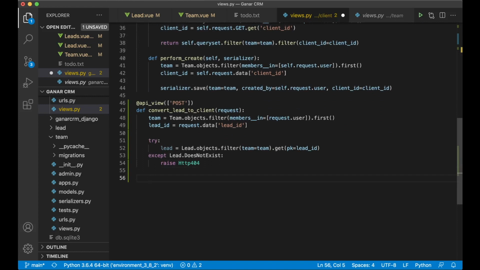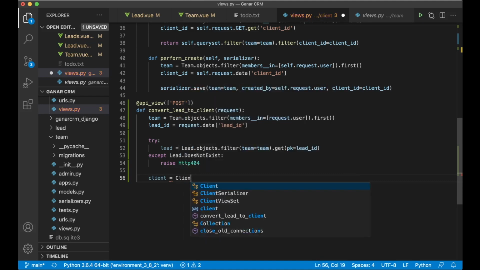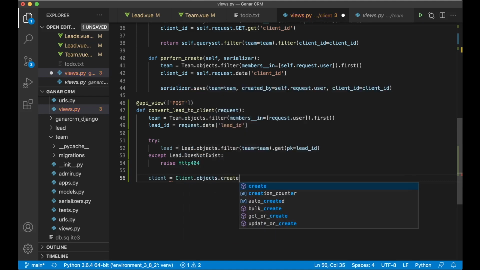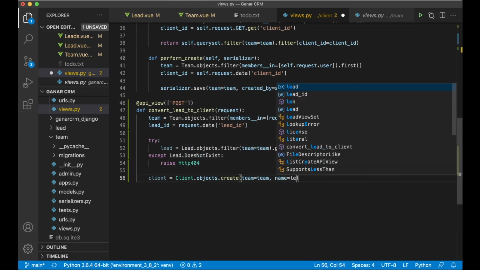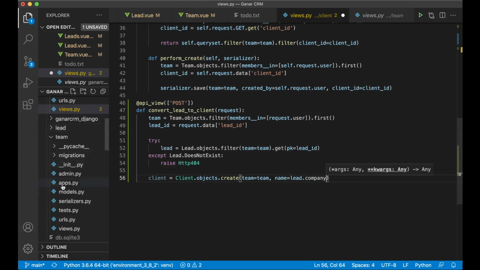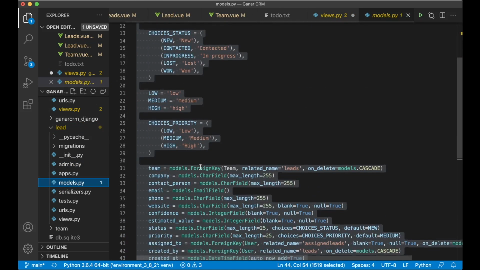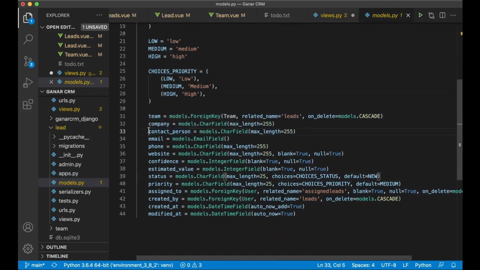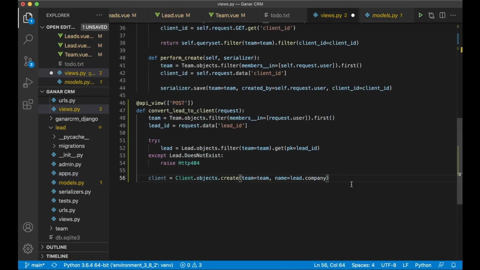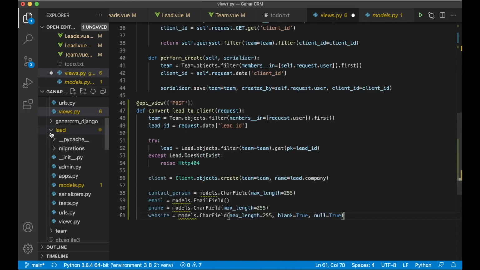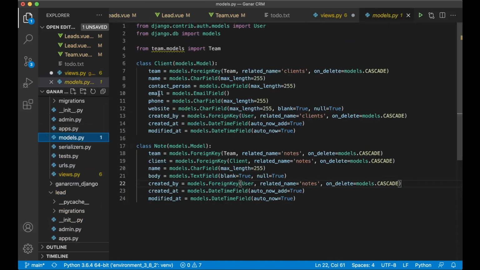And then below here, when we have the lead, we can create a new client. So client equals Client.objects.create, team equals team, and name equals lead.company. So I can copy the model from the lead so I know what fields we have here. We're going to use a few of these. I think it's this one at least. Just paste them here for now so we have them there. And this. So it's just the same 4 fields here.